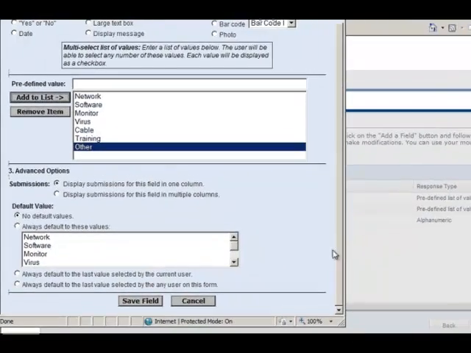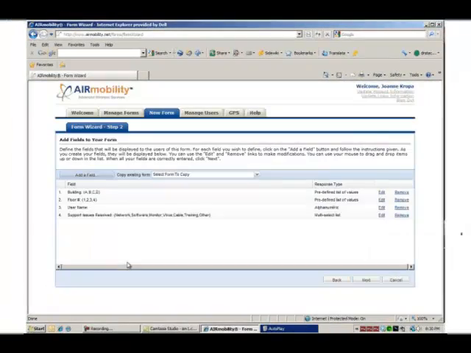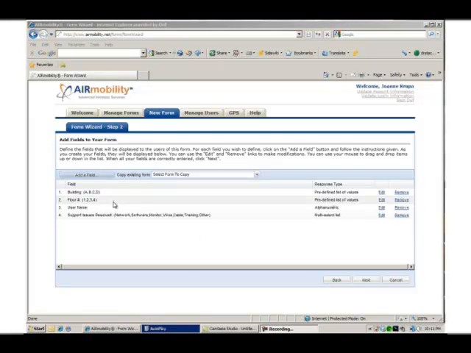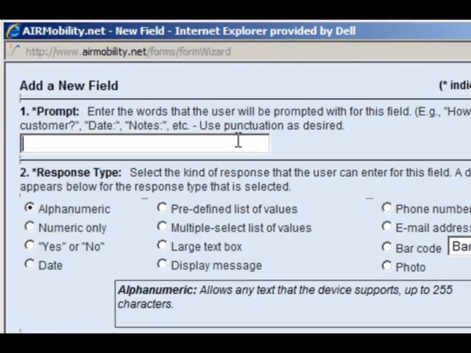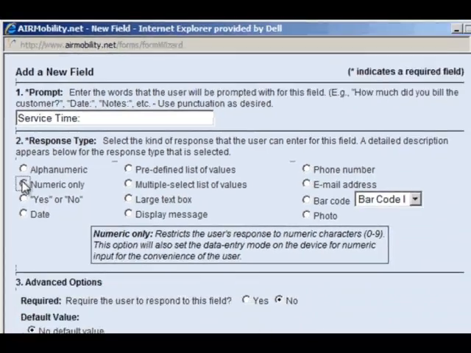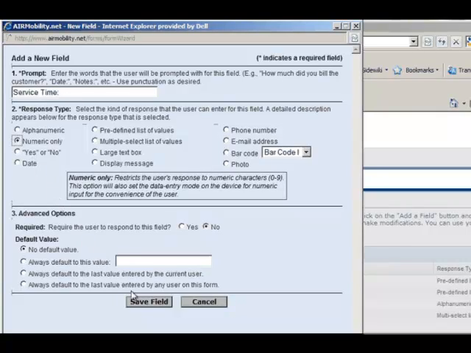I would do 3 more fields to complete my form but move faster. The last 3 I would do out of desired order to show how to move the fields around before my final save. Clicking on Add a Field, enter in service time colon, select numeric only. This is different than alphanumeric as it forces the keypad into numeric lock mode on the handsets.